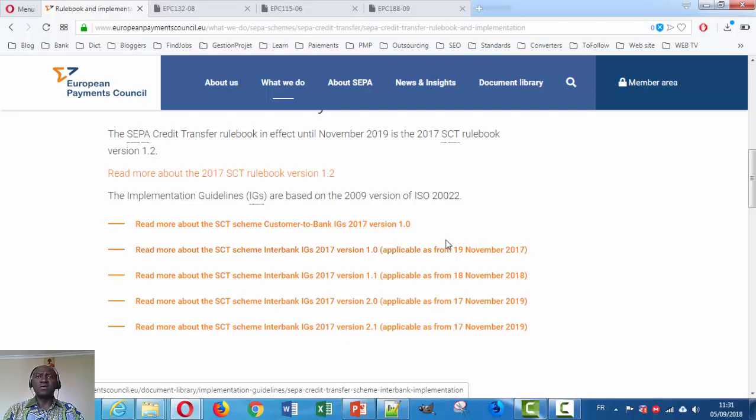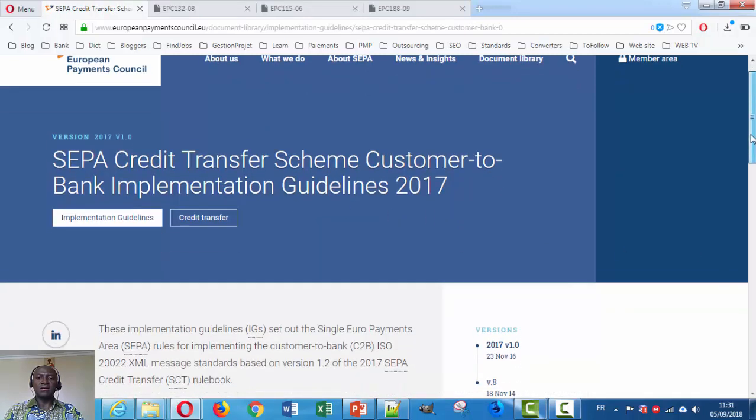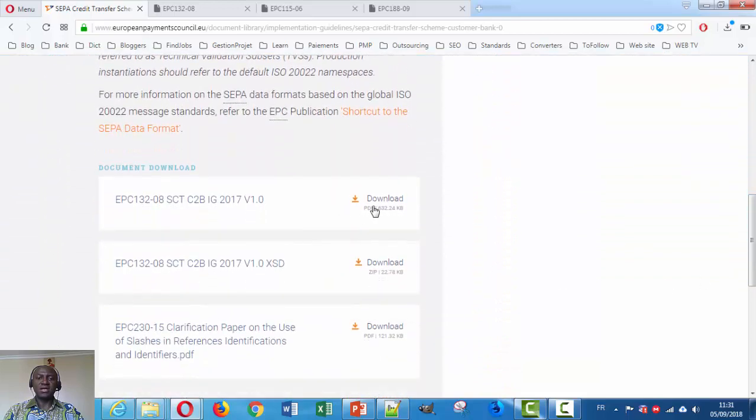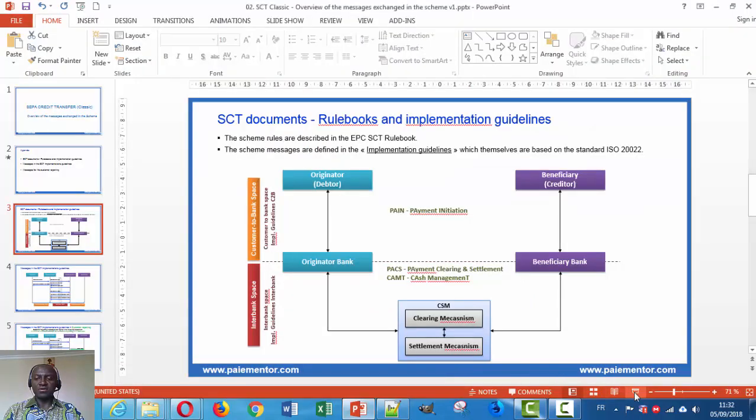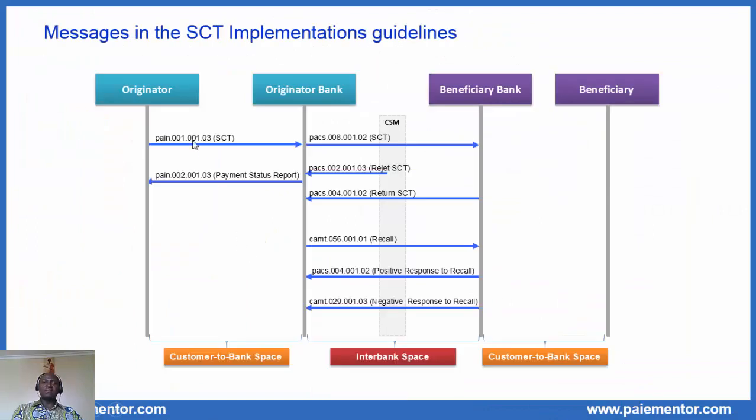To download each document, you just need to follow the links. So let's do it, for example, for the customer-to-bank implementation guidelines. If I click on the link, I land on a page where I see I can download the PDF document. I have done that for all the documents that we will look at, and here they are. I came out with this overview. We have here the message exchange between the originator and the originator bank, and the message exchange between the banks.